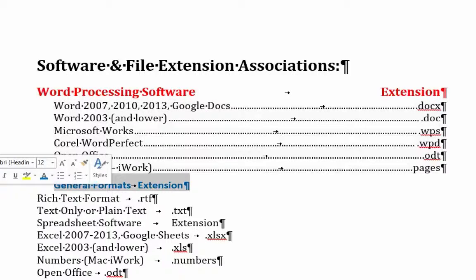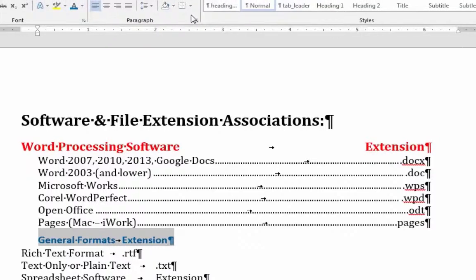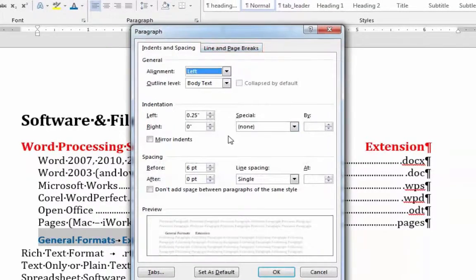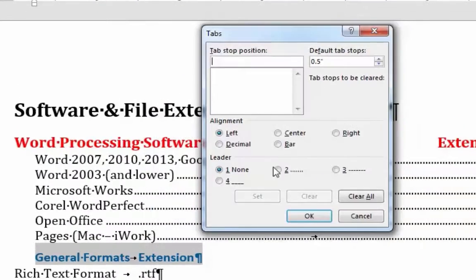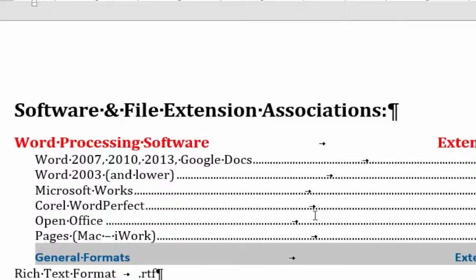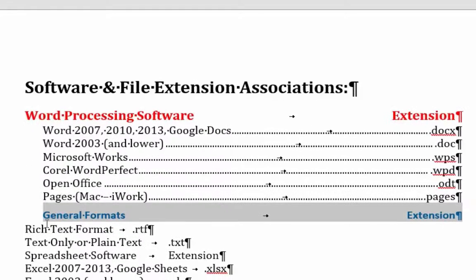And then the last one here is General Formats, which is in blue. And I didn't do the tab yet. Let me just put the tab in there. I forgot to do that. And I'll finish up. I'll set a right tab at 6 inches. And I'll hit set. I'll hit OK. OK, there's my right tab. And notice these aren't indented as much as they were on the first exercise.